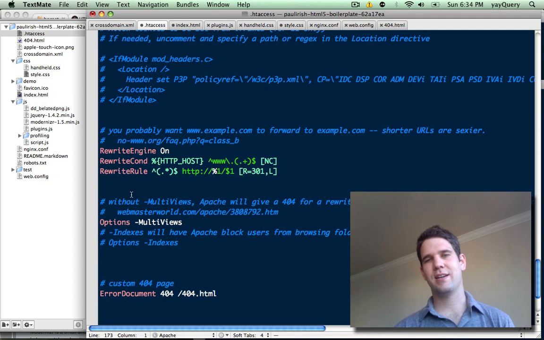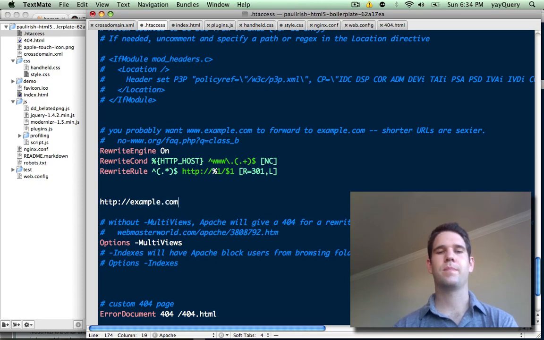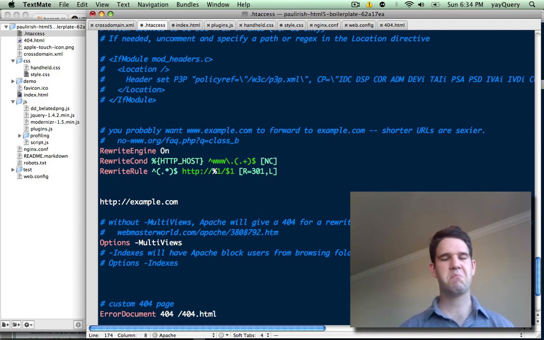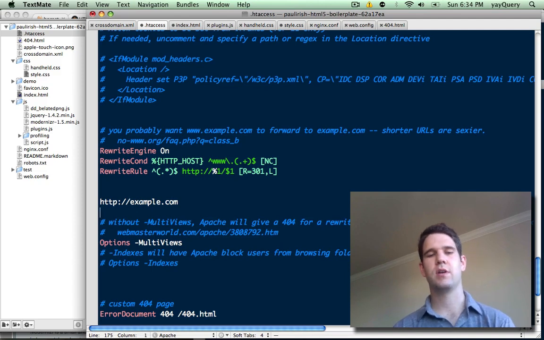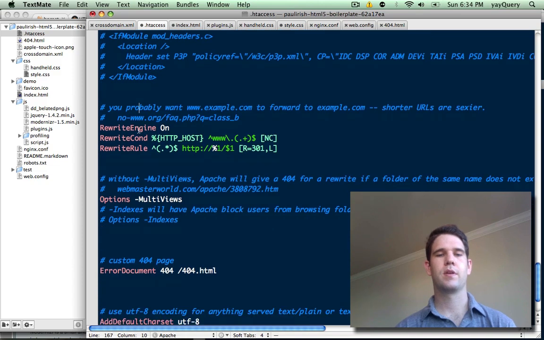This is if your site is at example.com, when people type in www.example.com, you might want it to just go straight up to example.com. I think this is always a good idea. W's just get in the way, they make things longer. Why do we need them? We don't. So this little guy takes care of that for you.